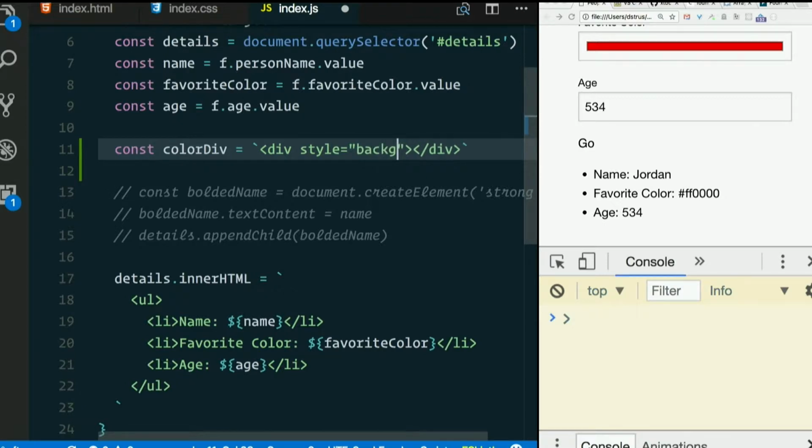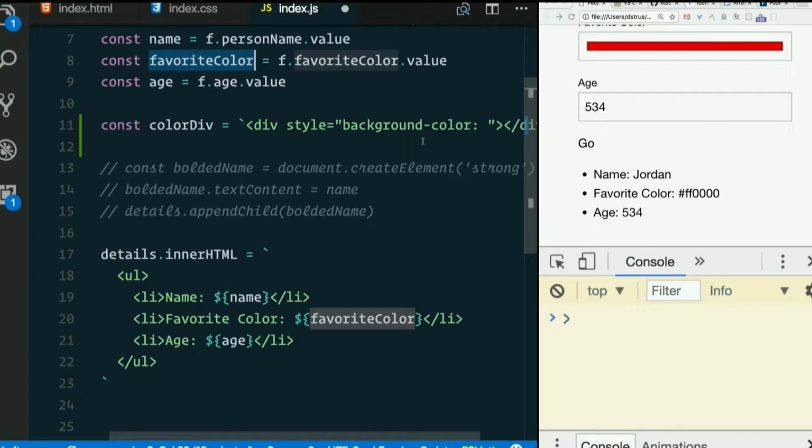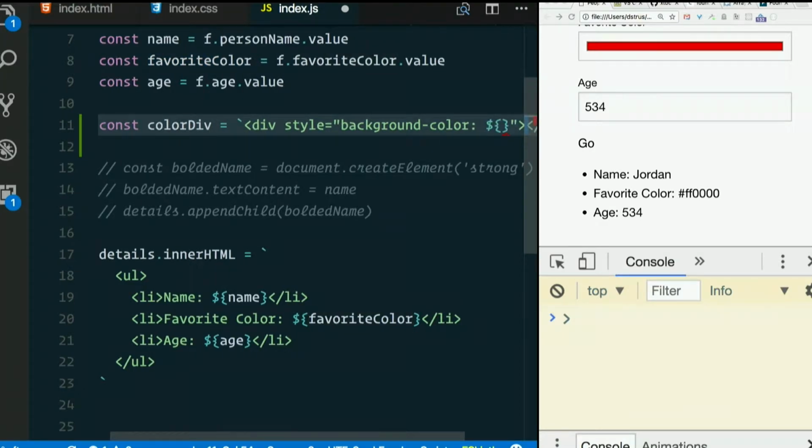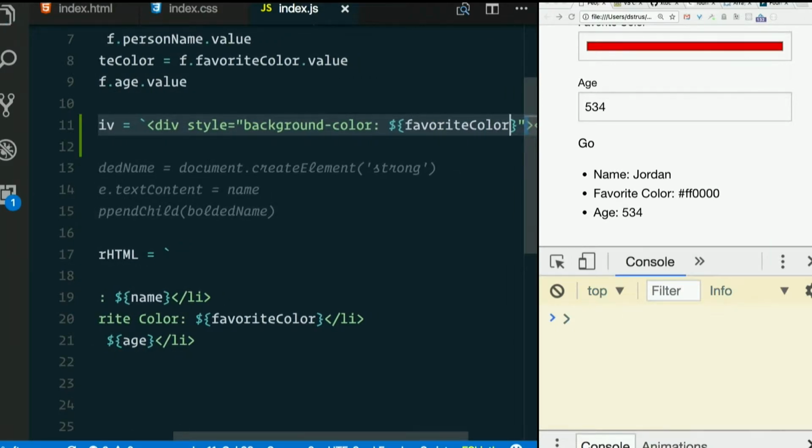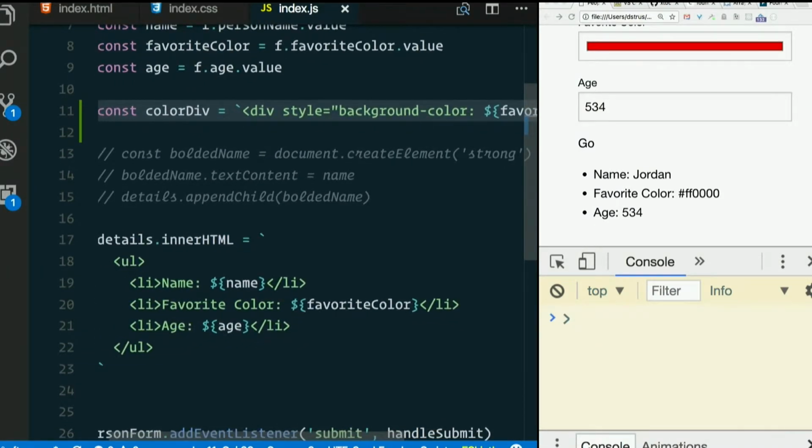and then we can just put the property and value like we would in CSS, background-color, and then whatever the color is. In this case, we've already got the color saved to a variable called favoriteColor. I'm inside a template string, so I can just use interpolation. Just like that. And then what if instead of favoriteColor here, I use colorDiv?